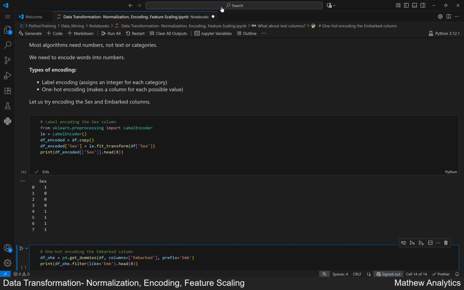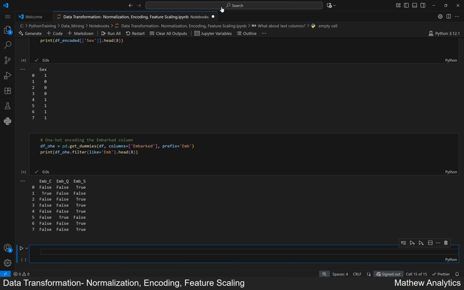Running the cell now. This output shows the result of one-hot encoding the embarked text column, converting each port category into separate binary columns. Notice each row has exactly one true value, indicating the original embarkation point, which helps algorithms interpret categorical text as numerical features. This transformation is key when preparing data for models that require numeric input rather than raw text.